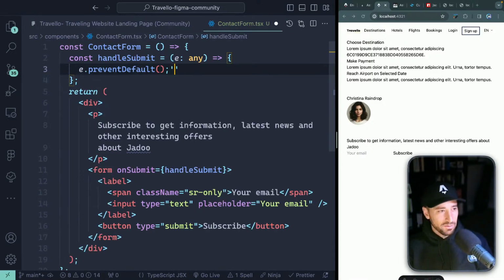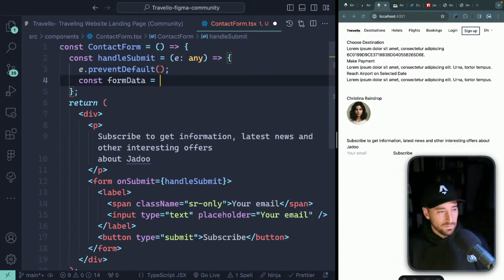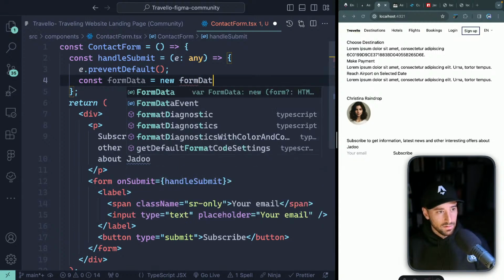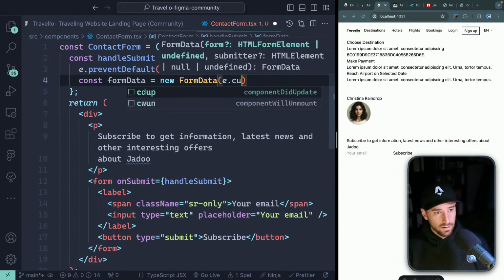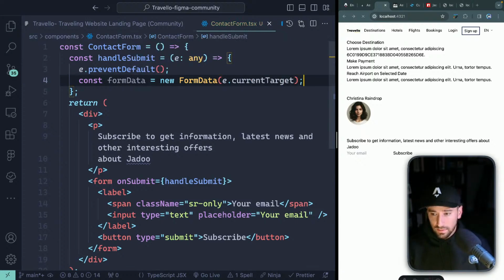I clearly don't write in React enough, but now what we're gonna do is grab the data. So we'll do form data, and we can use the new FormData, and we're gonna pass in the e.currentTarget. Like this.